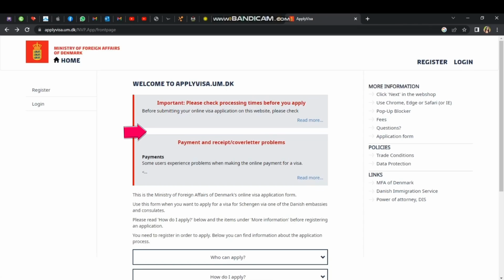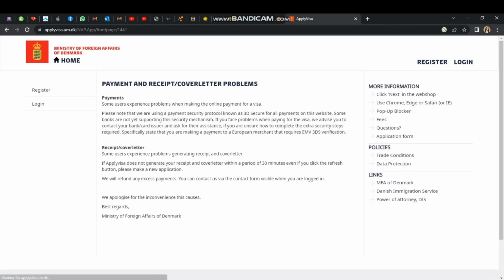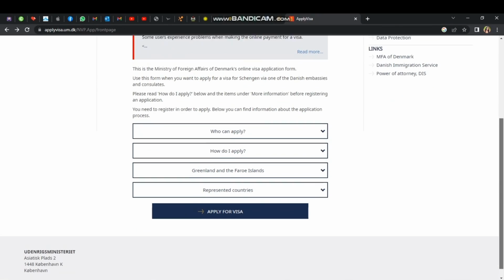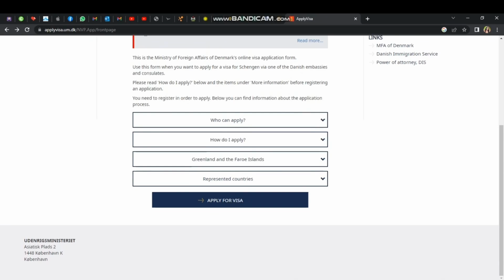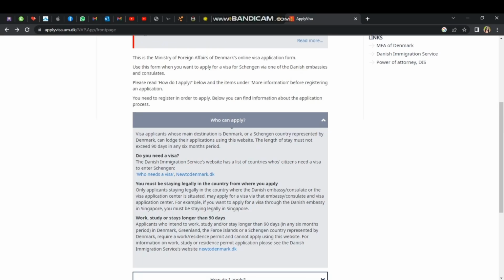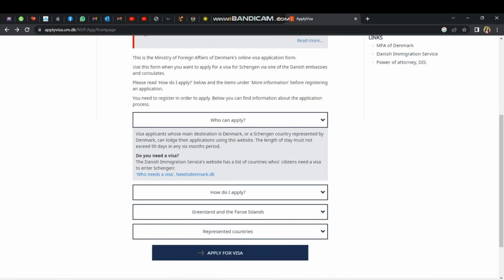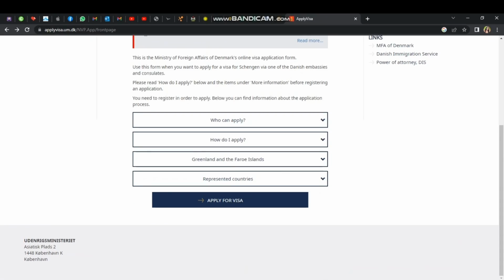And if we go back, it says payments and receipts or cover letter problems. We click on it. Here they have given the explanatory about the payments, about the problems you encounter and how to go by it. Okay, so let's just go back and then start our visa application. If we scroll down, you can see they have listed some questions there, who can apply, and if you click on the drop down, you can see all the questions. And guys, it's very important you read as much as possible to get a better understanding. But let's just click apply for visa.